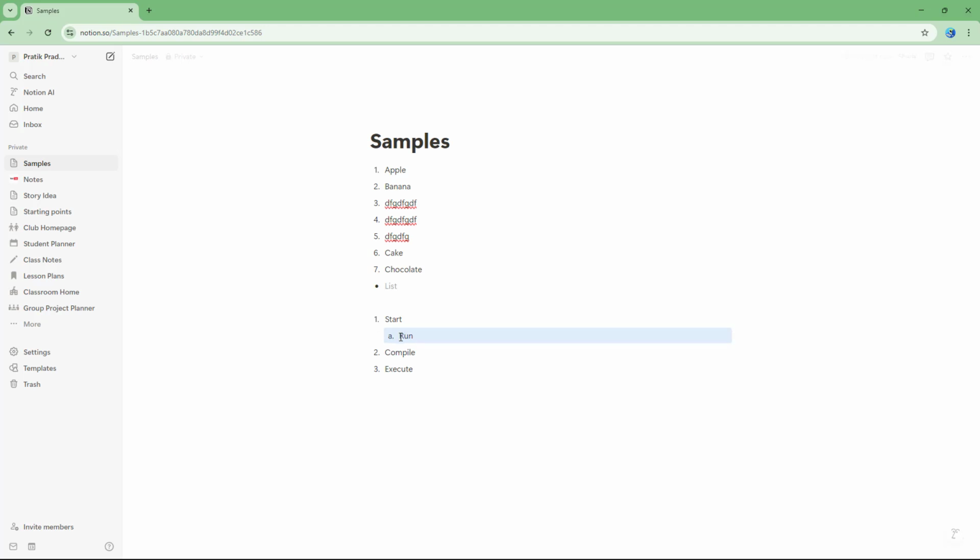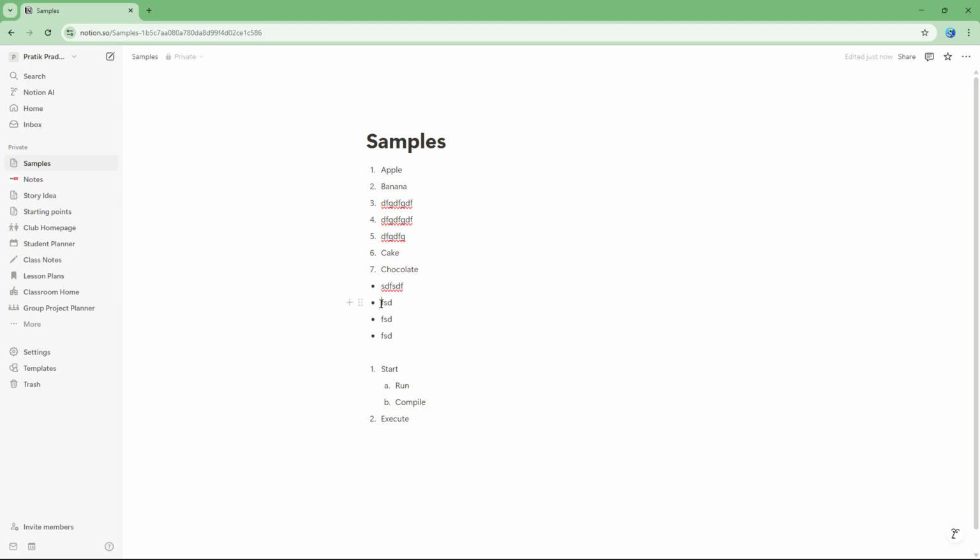And then if I were to press tab right here, you can see that I can also make it into a sub list, just like this as well. So that is what you have. You can go ahead and press tab right here. Let's say for example I have a list right here. I can press tab to make it a sub list. You can press tab multiple times as well.